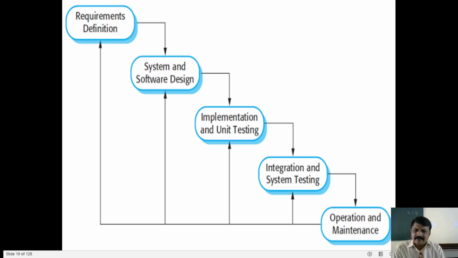After that, combine together all the units or modules. Then check the entire system for its correctness. Then operation: you are going to use the new system, the new software. Then maintenance, already explained. Here, after completing requirements, then only you can go for the design.